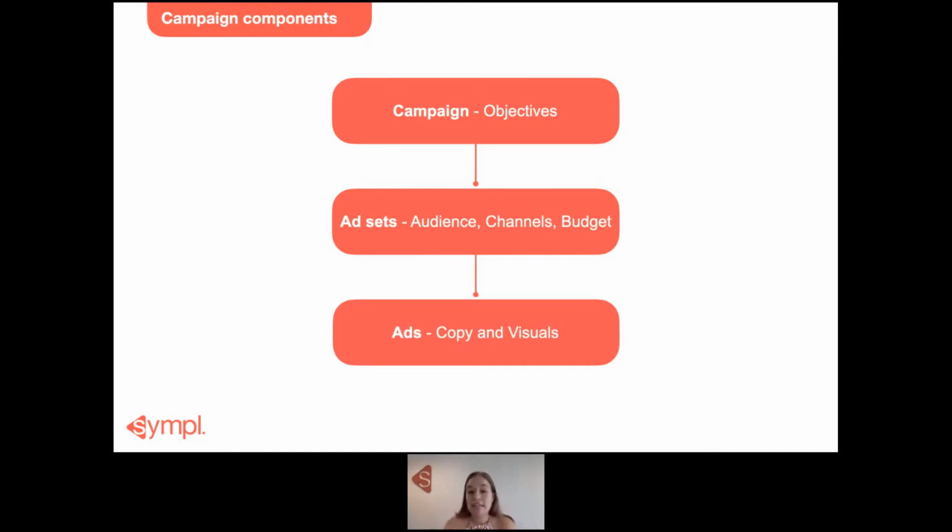And then underneath the ad set level is your advertisement itself. This is the copy, the visuals. Are you going to use a picture, a carousel, a video? These are all the things that you can upload in the ads level. And this is actually the thing that your audience will see. So these are the three campaign components: campaign, ad sets, and ads.